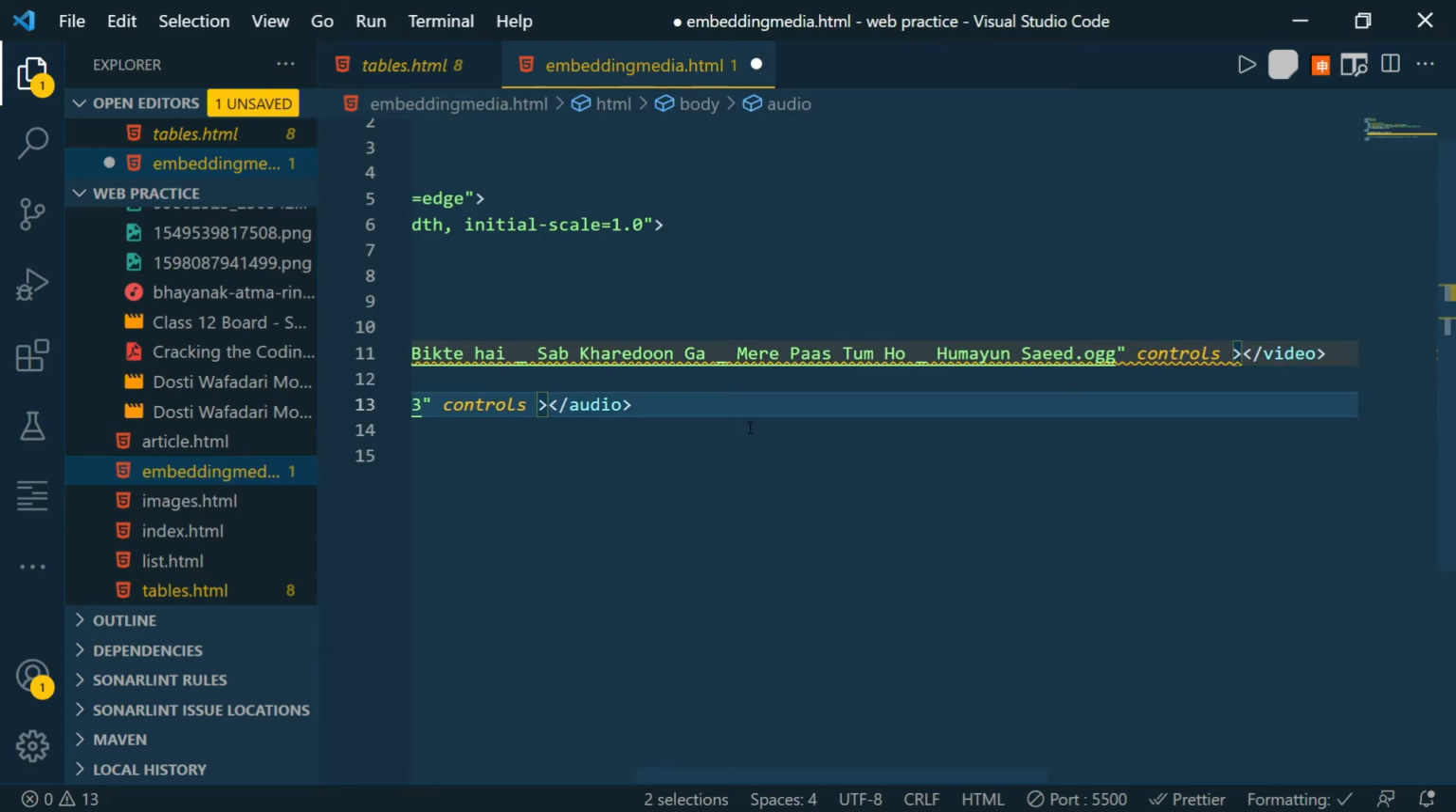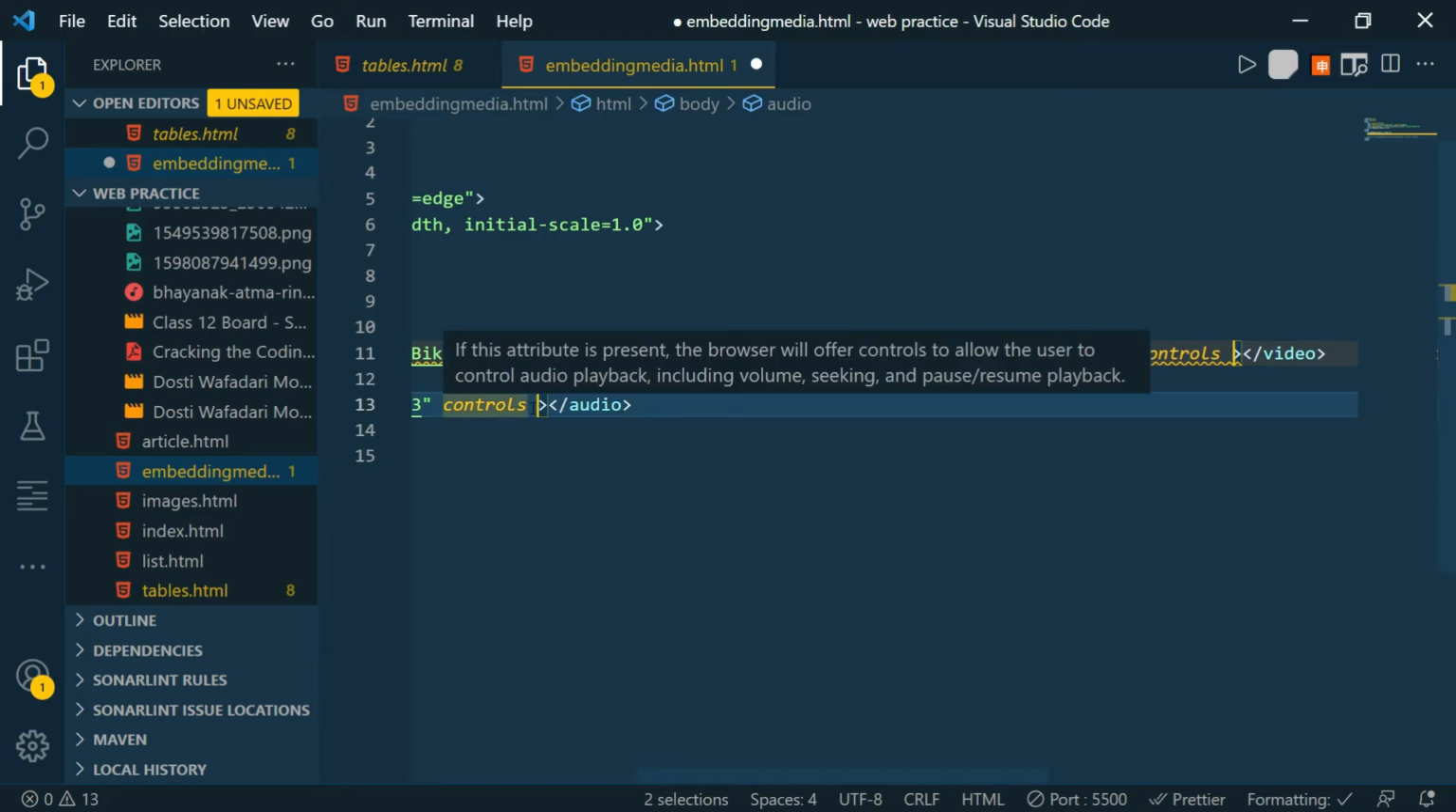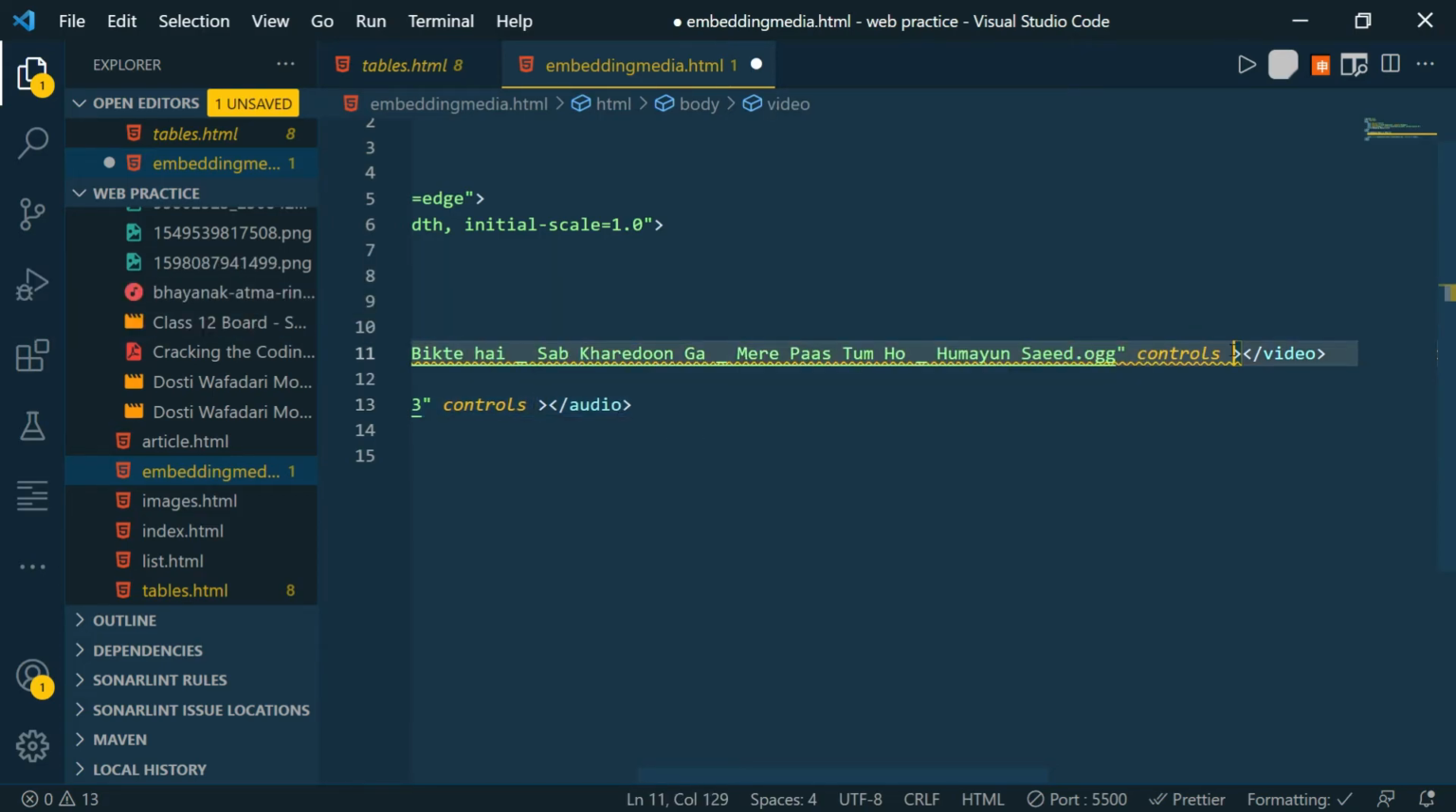These were all the attributes commonly supported by audio and video elements. Now our next attribute is only for video, which is the poster attribute. In the poster attribute we will specify a source to an image file which will replace the video, which will display before we play the video. Basically it acts as a thumbnail of the video.